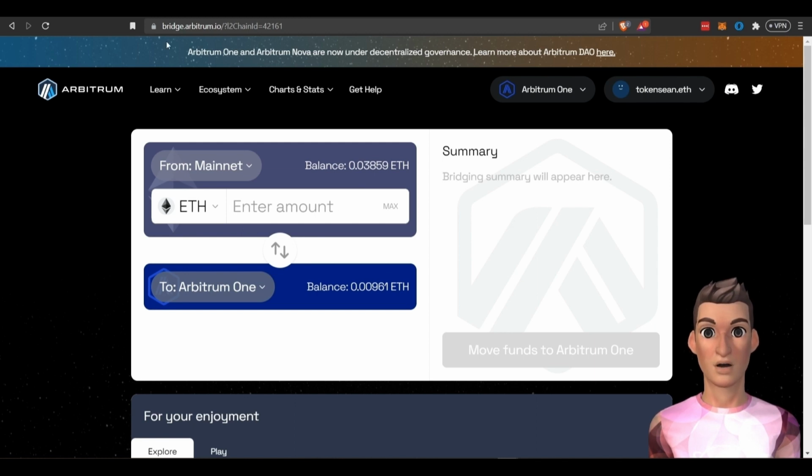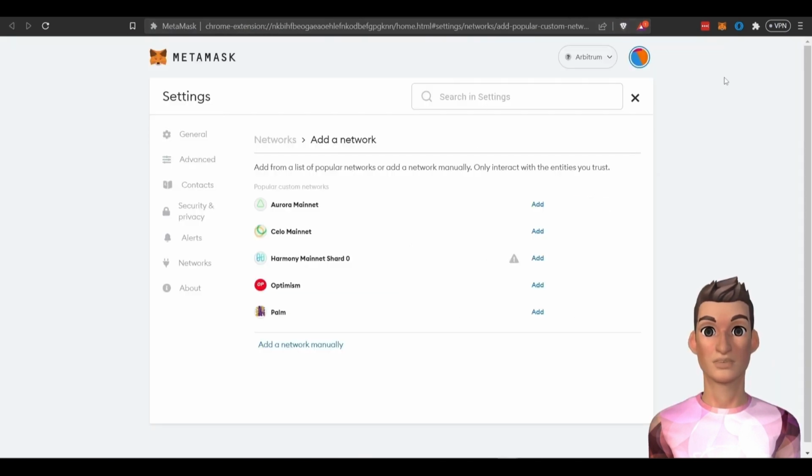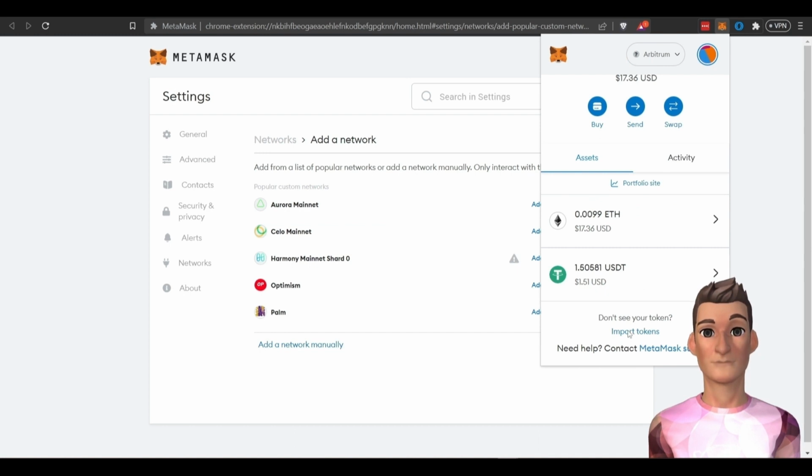And that network will allow you to swap for a lot less fees on Uniswap, and we'll get into that in a second. So if I wanted to add Arbitrum into my MetaMask, I would simply just go over here. If you go into your MetaMask, you can go down here and import tokens.